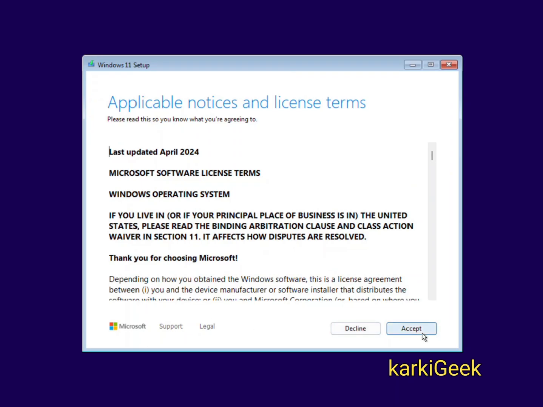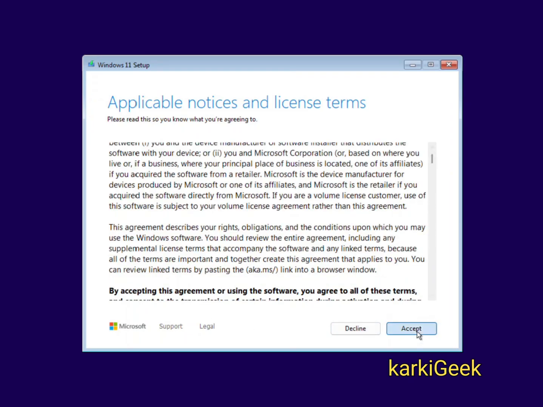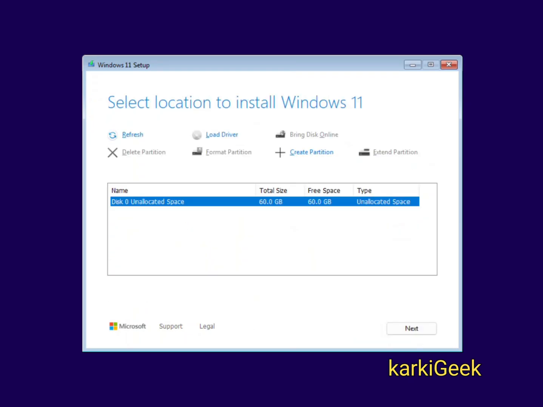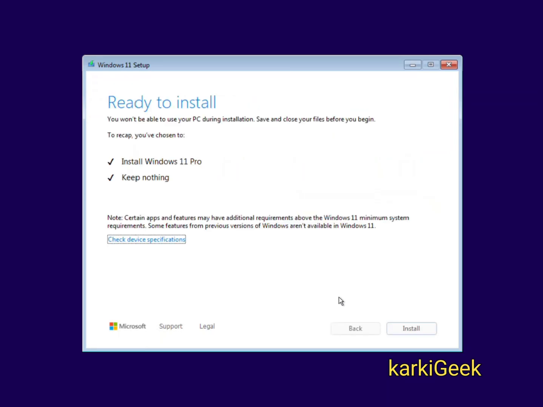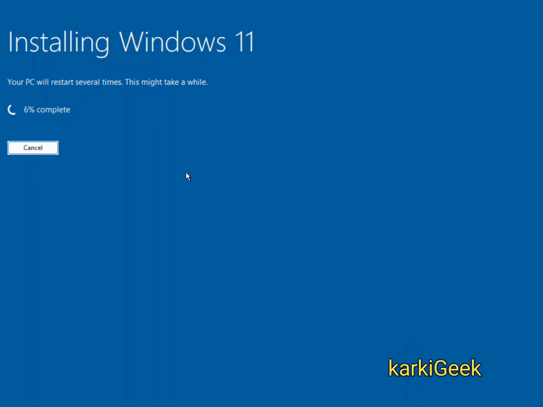Click on Accept the license terms and conditions. Select the location to install Windows 11. The drive is already selected, so click on Next. Now it's ready to install. Click on Install. It's installing and it will take some time. Now restarting the PC.